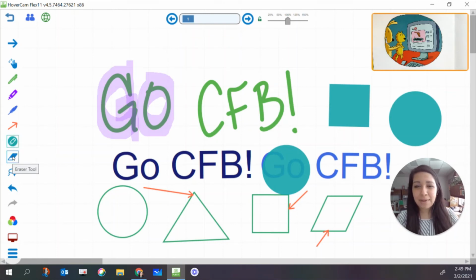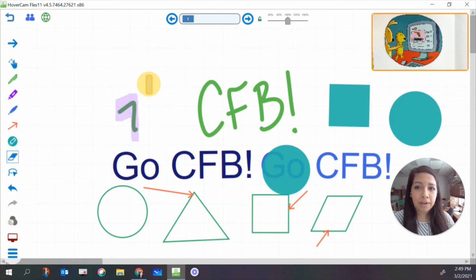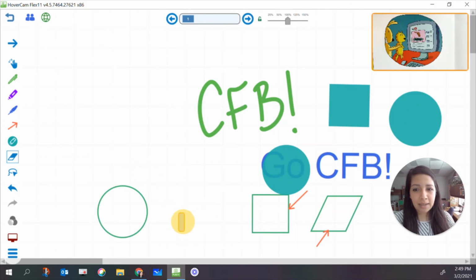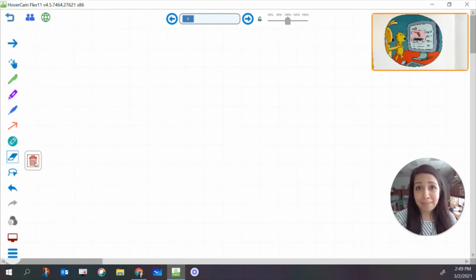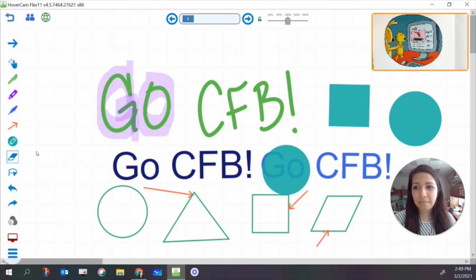The next thing that I want to show you is this eraser tool. When you click the eraser tool, as long as you click and drag over a certain shape or item, it will erase for you. Or you can just click it twice and erase the entire screen. Now, if you make a mistake and you didn't mean to erase everything, remember you've got an undo button right here. The next tool is this lasso tool right here.